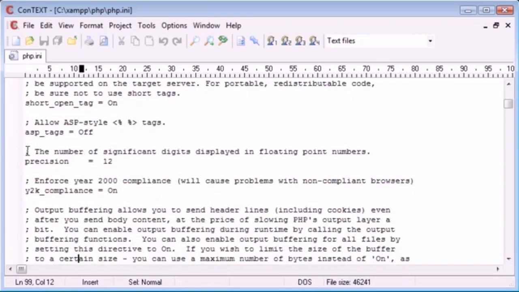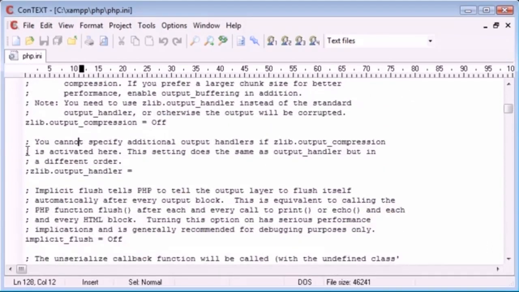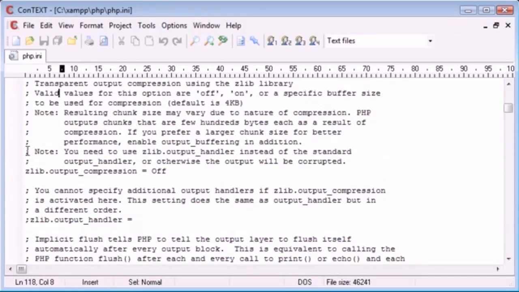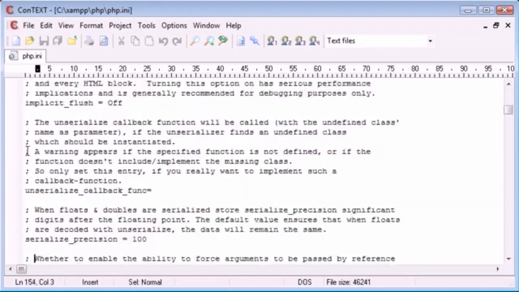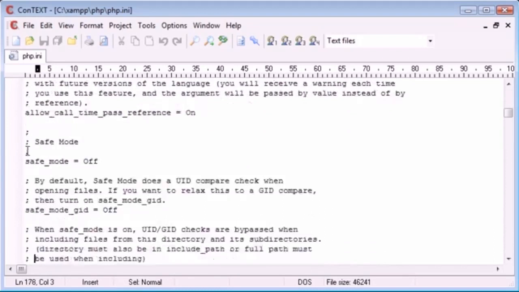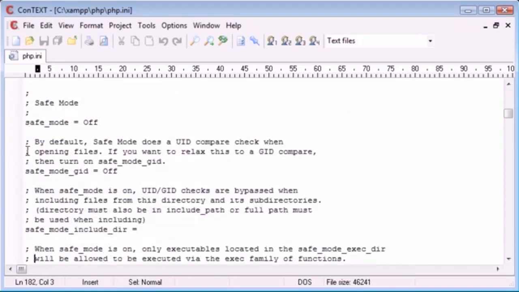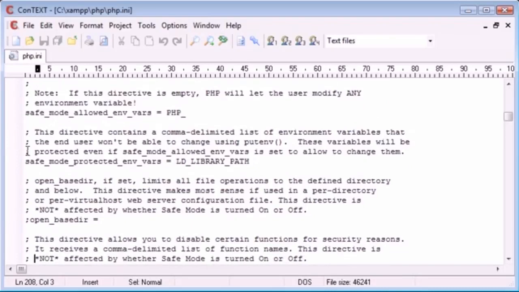So let's go down and find something that we might change. You've got things like zlib.output_compression Off. You've got quite an extensive description of what it does, as you do with most settings. You'll find that a lot of this file is actually description. We're not going to change any settings now, we'll leave that till later when we need to. We're going to talk about things like error handling and how we can change this inside our php.ini file.